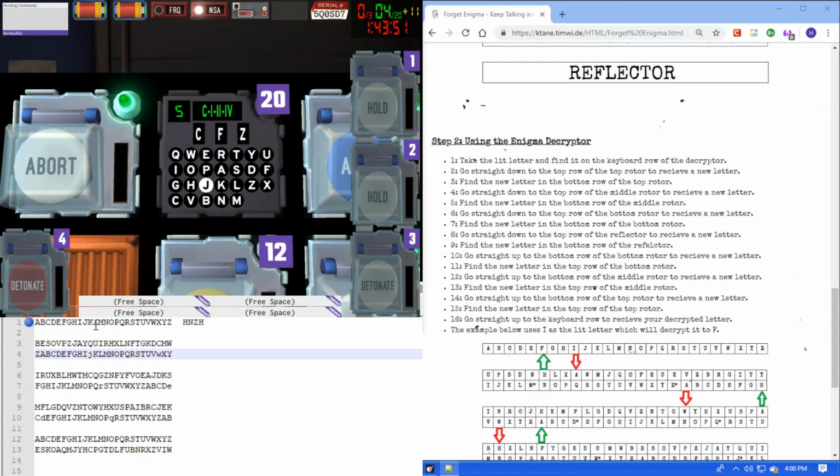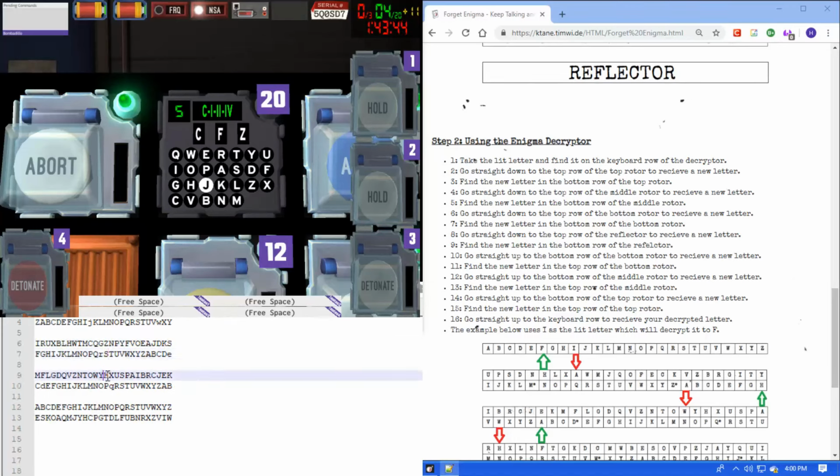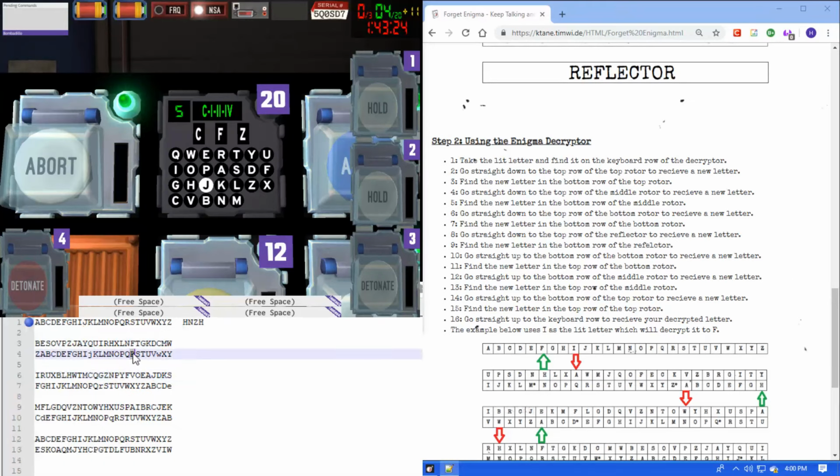So first find J. J is up there. Goes straight down, takes us to Y. Find Y, straight down, takes us to S. Find S, straight down, takes us to H. Find H, straight down to find F, straight down to find Q. Find Q over there, just go straight up to take us to S. Find S, straight up to take us to V. Find V, if I can here. V is always the hardest for me. There's V, goes straight up to take us to R, and R goes straight up, takes us to N.